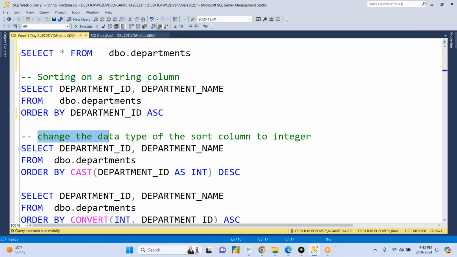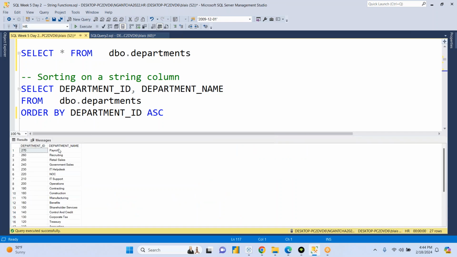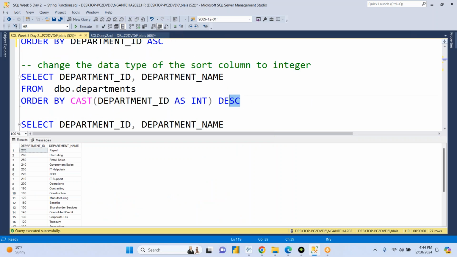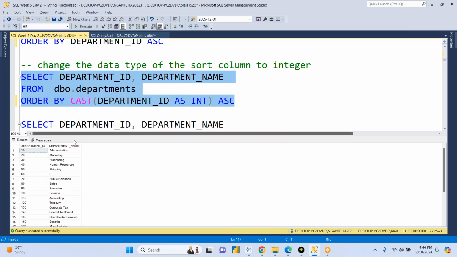So that's the next segment right here. Change the data type of the sort column to integer. And this is also using the cast function, telling the system, hey, can you change department ID and project it as an integer? Right? You see, and now if I do the order by on this adjusted version of department ID, I start getting the outcome. Let me do ascending first, and then I'll switch to descending. You can see it's now working. We go from 10 to 20, 30, 40, 50, all the way to the largest.